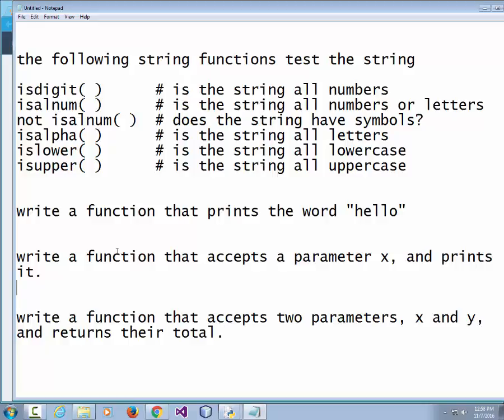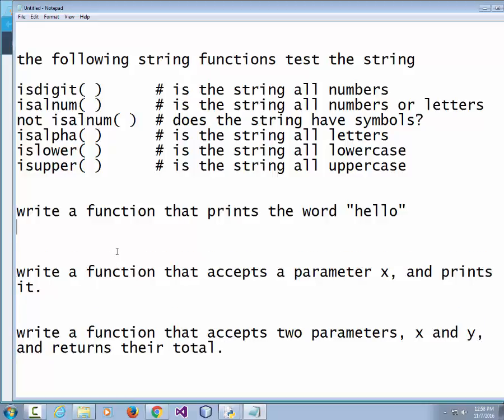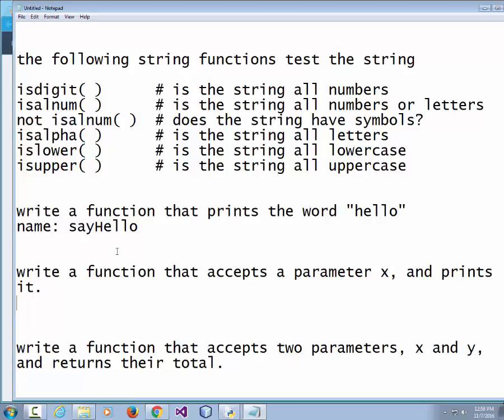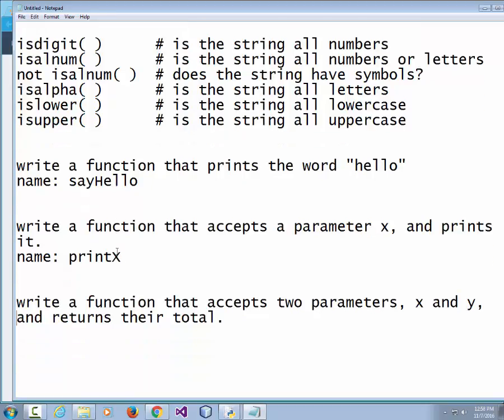I didn't give names, and if I was going to give this to you on the exam, I would give you names. So write a function. The function name is going to be say hi, or say hello. That's the name of that function. This one is going to be called print x. And the next one is going to be add to.